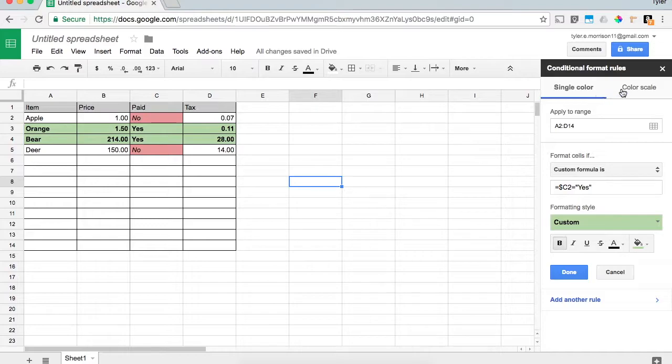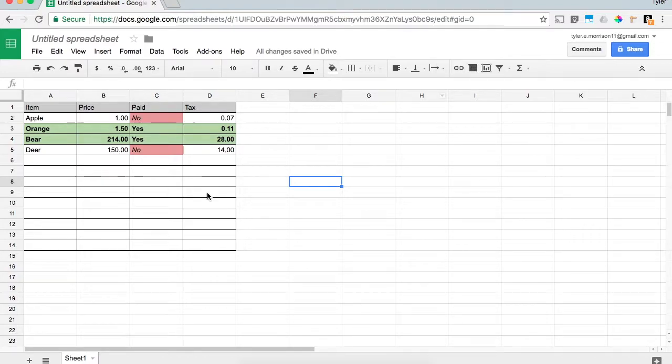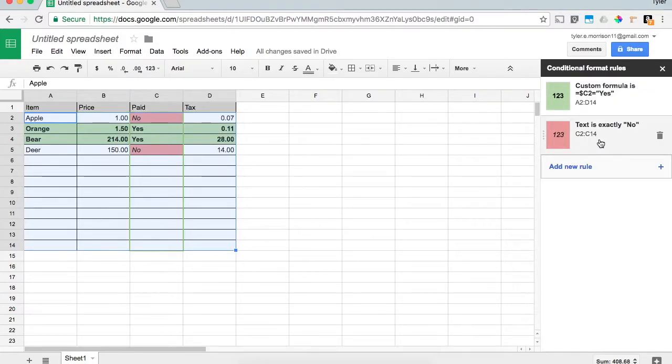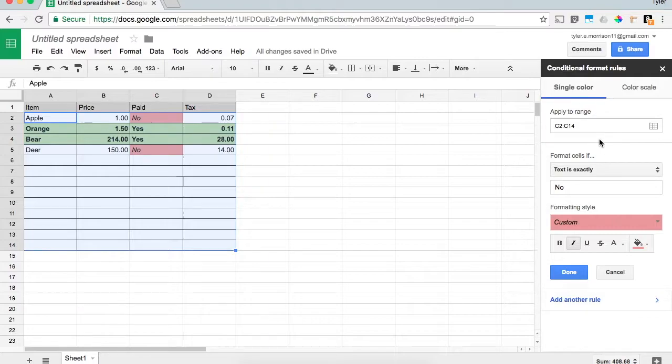So now we're going to do the same exact thing for red. I'm going to show you a different way to do it here. So what we're going to do is we can select this whole section, your entire graph, and we're going to go up to format and hit conditional formatting, click right here, and then we are going to change this.